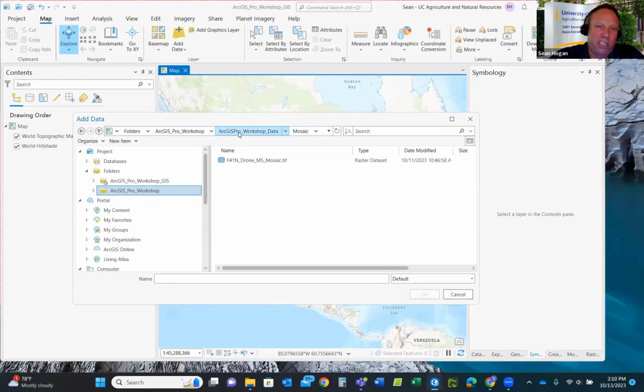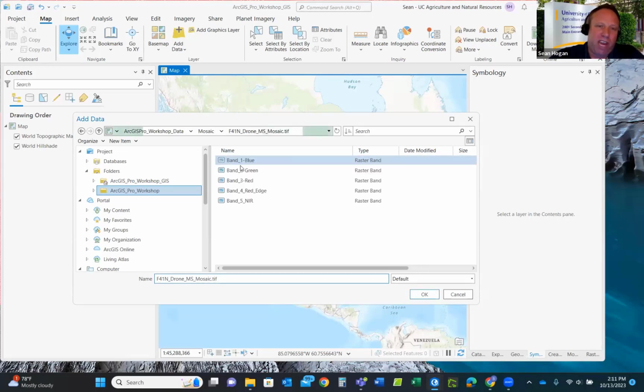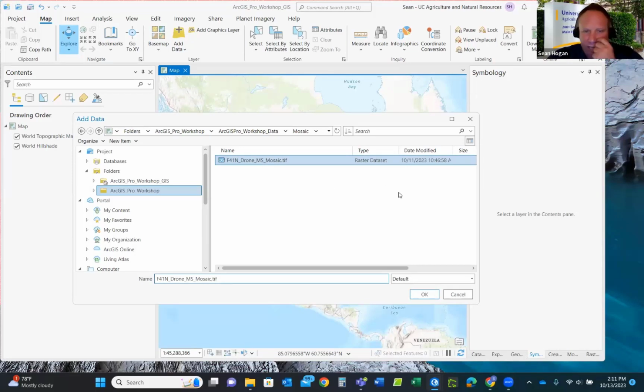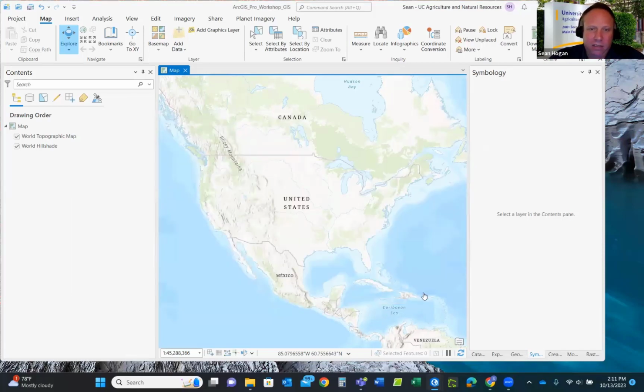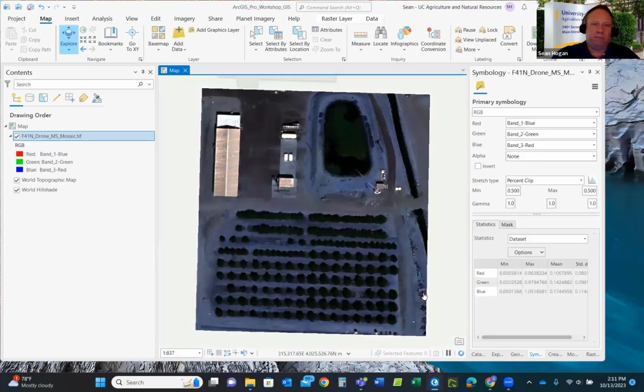Inside of your ArcGIS Pro Workshop Data, you'll find the MS Mosaic file folder or file. Click that once. Don't click it twice. If you double click it, what will happen is you'll go inside of it and you'll see all of the different spectral bands. And then you'll have to back up one level to click it once again because you want to bring it all in at once. Once you've clicked it once, you'll go down and click OK, and that will load to your map. At least it should.